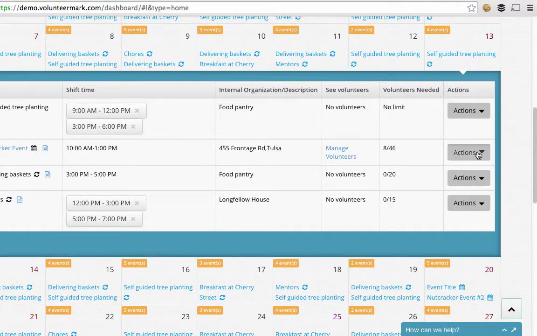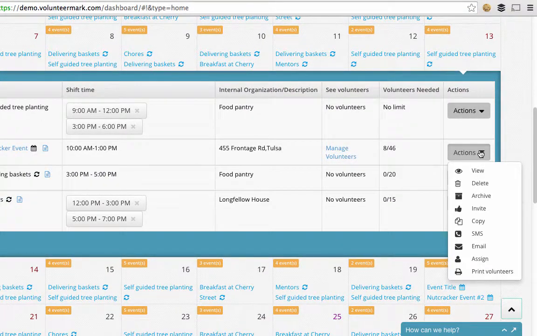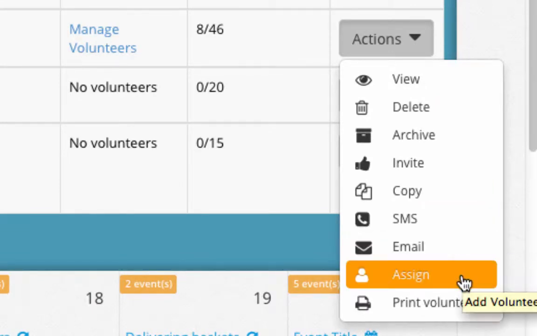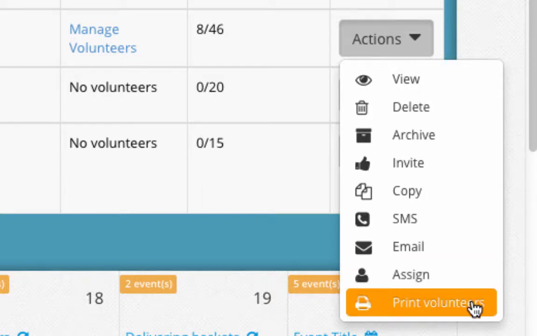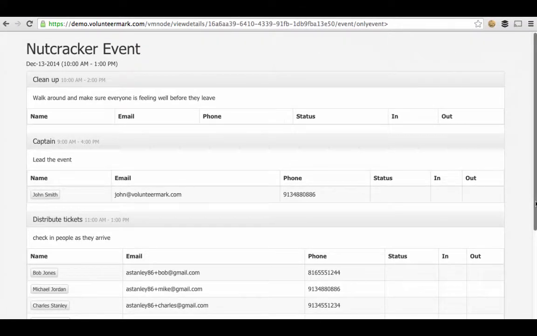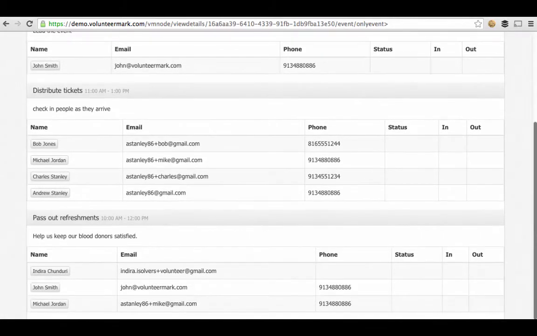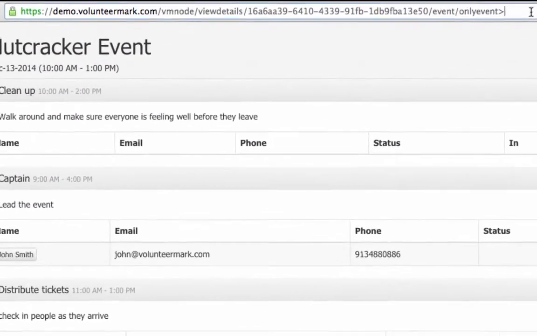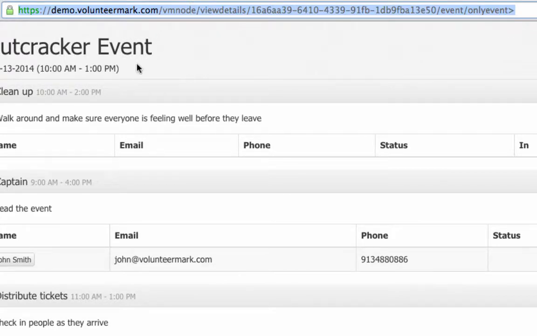If you'd like, you can click on the Actions button next to any event on the calendar, and you can send an email, a text message, or perform other actions for this particular event. Let's say we wanted to print a roster of all of the volunteers signed up for this date. Just choose Print Volunteers, and now we can see a view of all the volunteers signed up for this particular event. The nice thing about this is it's a custom URL, so you could email this to anyone in your organization, and they wouldn't even have to log in.